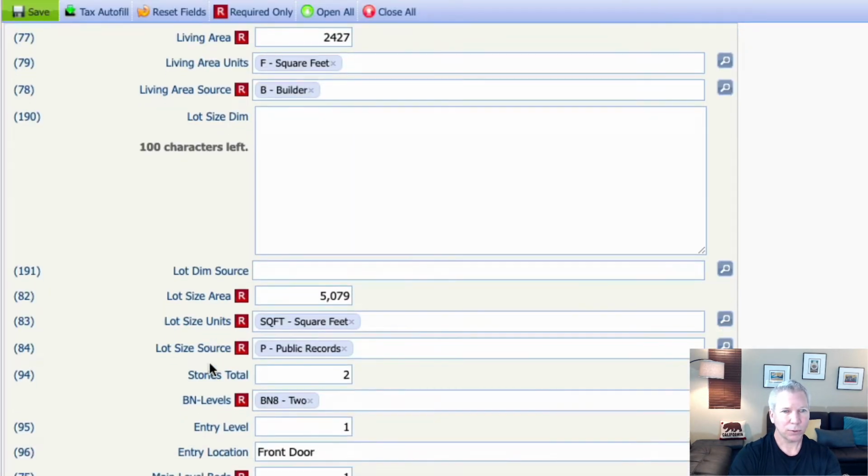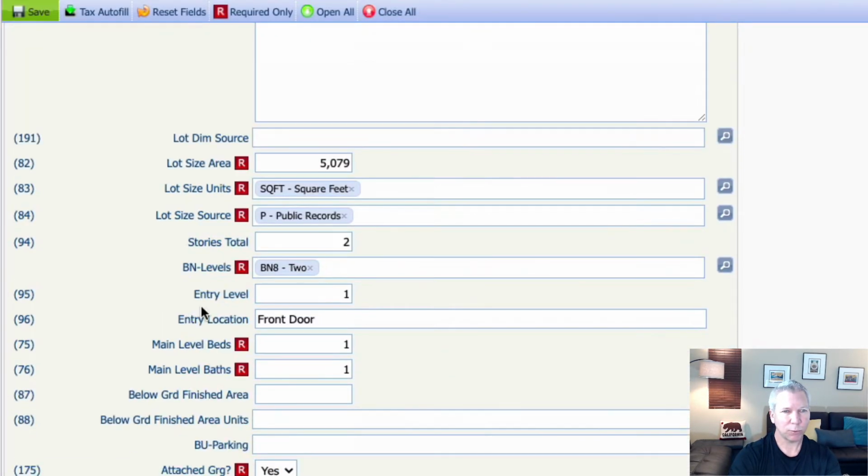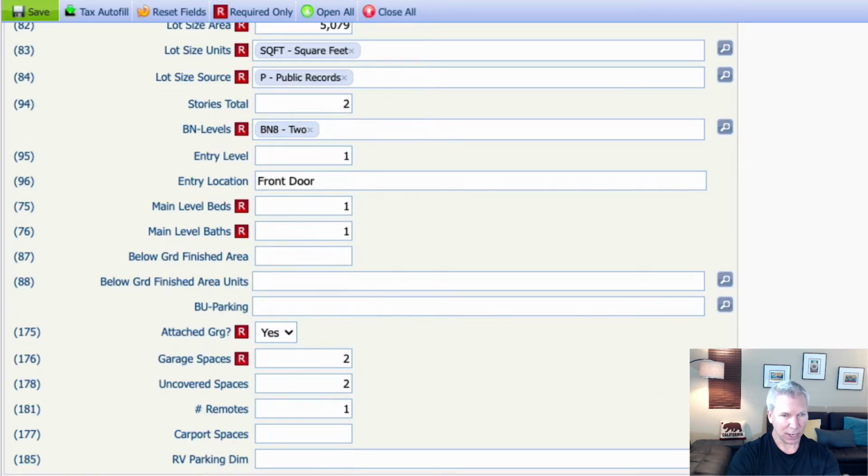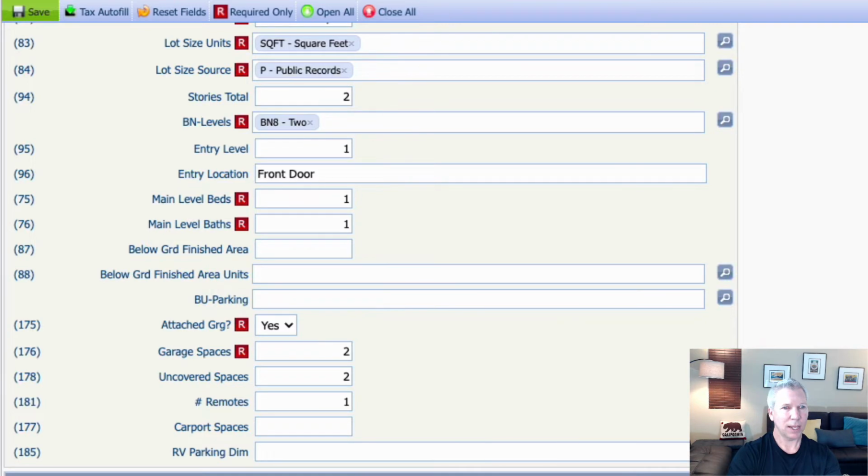Put that back into our system here, and in this general tab, we've got about 15 or so required fields, including the source, the total stories, where the entry location is, main level bedrooms and baths, any below ground square footage, below ground or underground parking, attached garages, how many spaces, how many uncovered spaces, and those things. And that's going to be all of your general characteristics.